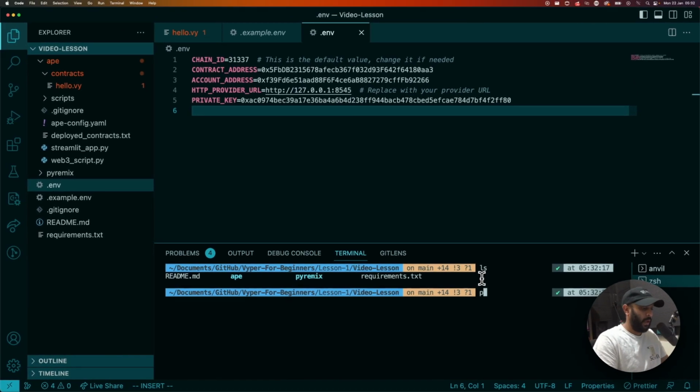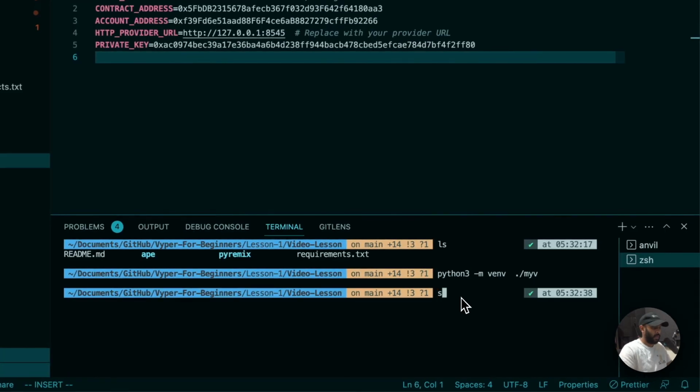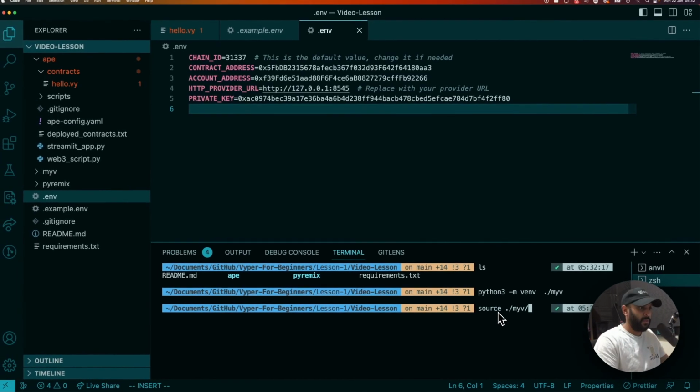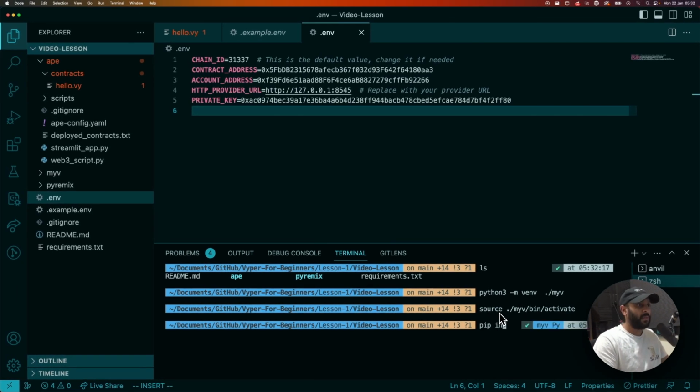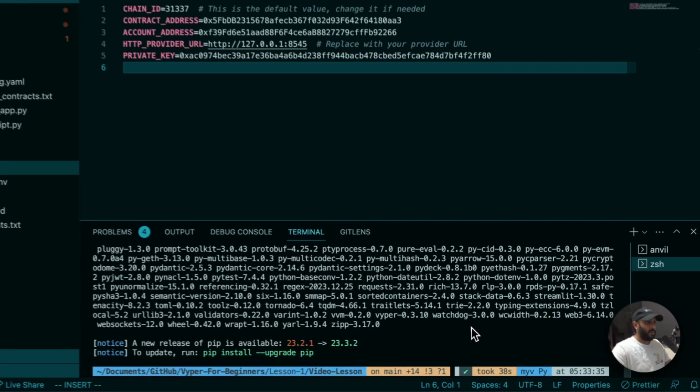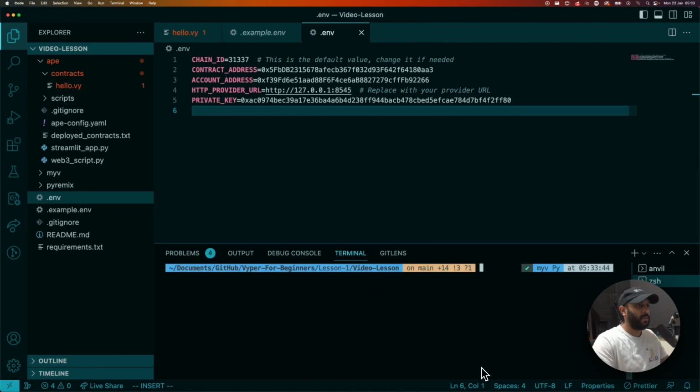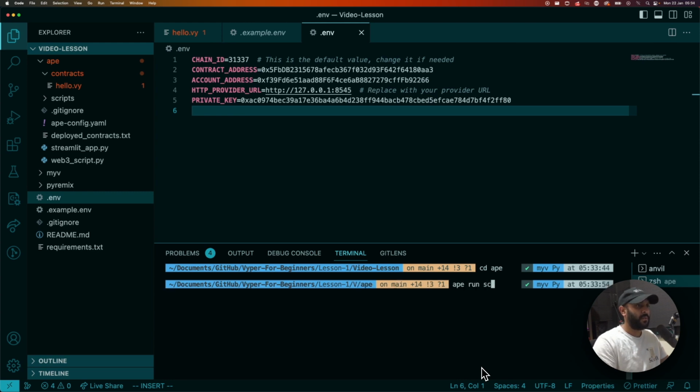I am. And then I'm going to create a virtual environment called myv. Next, I'm going to activate my virtual environment. And then I'm going to install all the requirements. Awesome. I'm going to clear my terminal. And after it's done installing, I'm going to navigate to my ape folder and run the command ape run scripts, deploy anvil.py. That's my Anvil deploy script, --network localhost on port 8545.